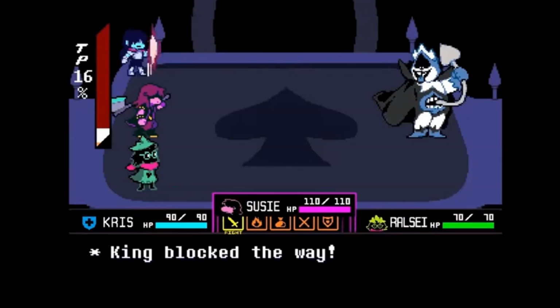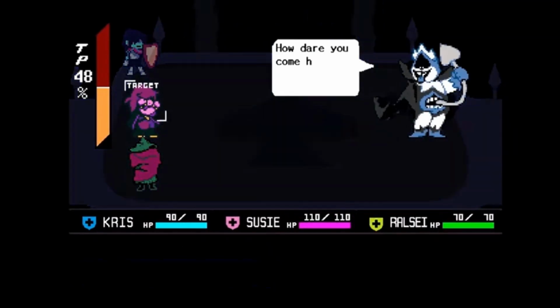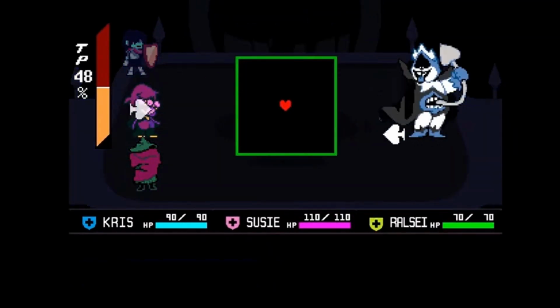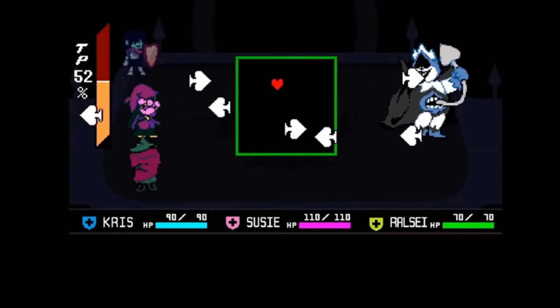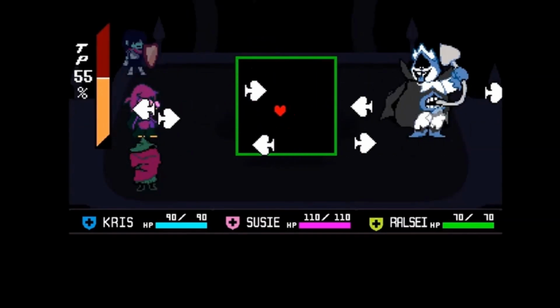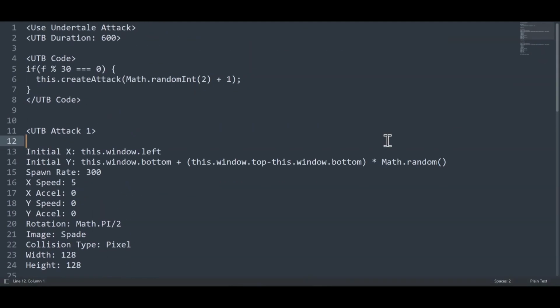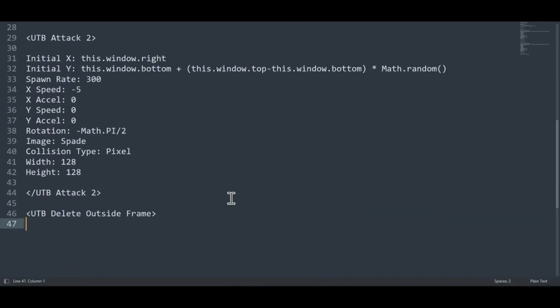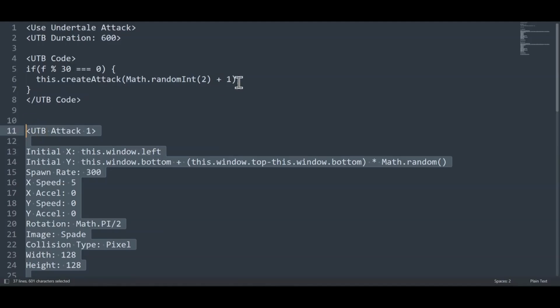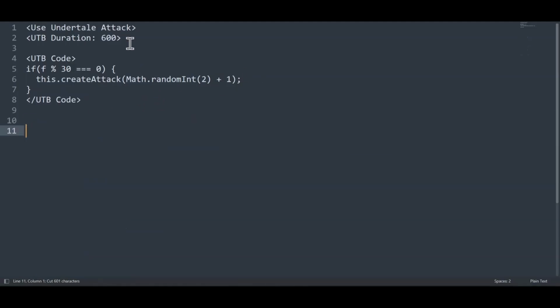The first attack I want to replicate is this really simple one based off of the King attack in Deltarune. It's basically a whole bunch of spades randomly attacking from the side. Here's the code for this first attack. You can see there's a whole bunch of stuff. But we don't have to worry about all of this at once, so let's just remove this and we'll get to it later. So you can see there's a tag here, use Undertale attack.